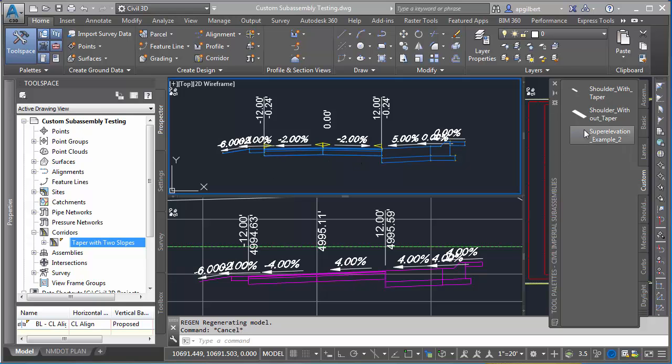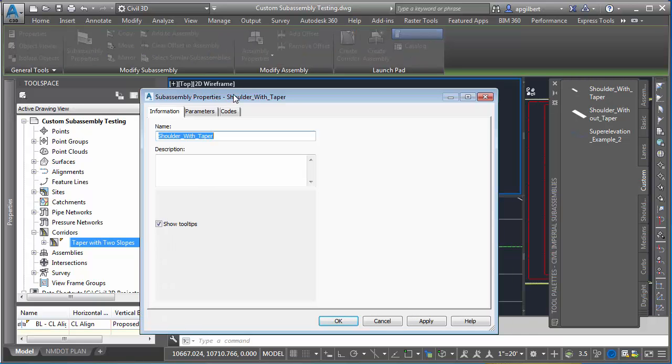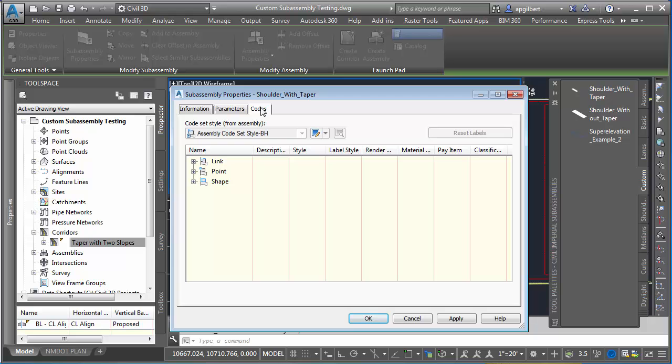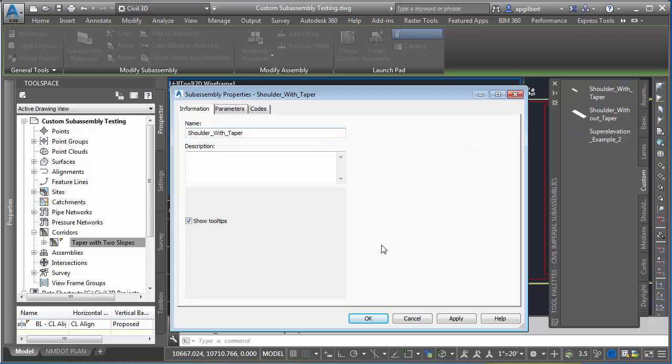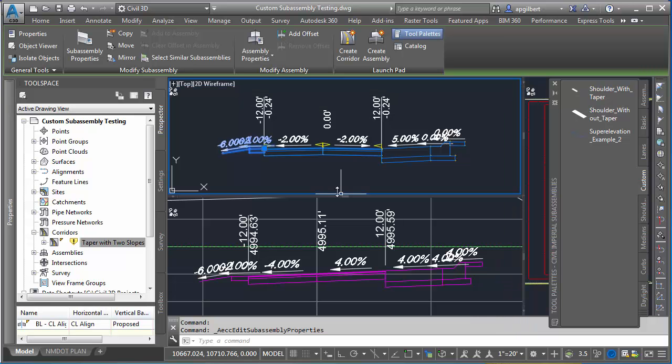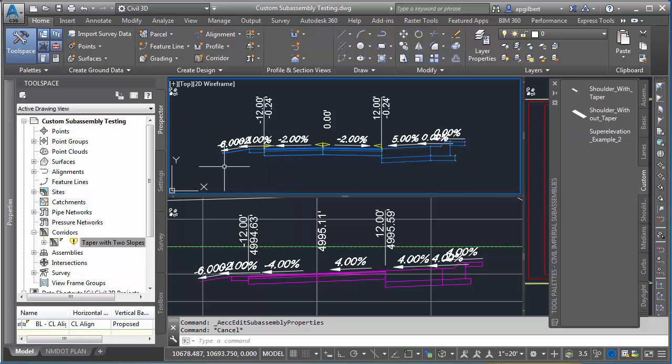So what we have here, we have three custom subassemblies, and they're all in use in this assembly at the top. At the bottom here, we have a cross-section view. The one we're going to make some edits to is called Shoulder with Taper. If I click on it here, you can see that one. And if I go to the Codes tab, you can see there's no shape codes. So what we're going to do here is add a shape code to that. We're going to kind of assume we forgot that. And then we're going to actually edit the geometry a bit also.